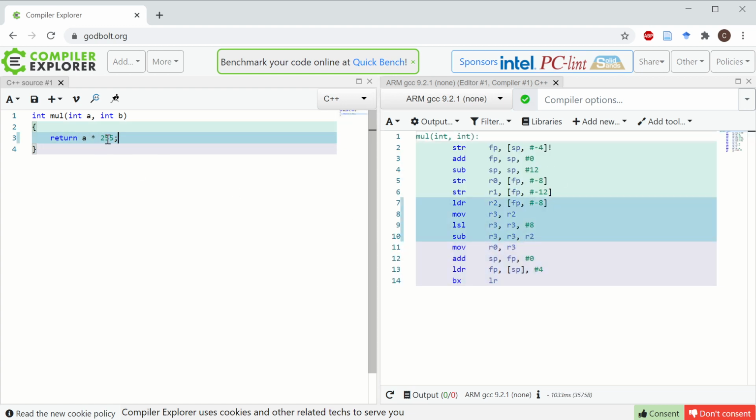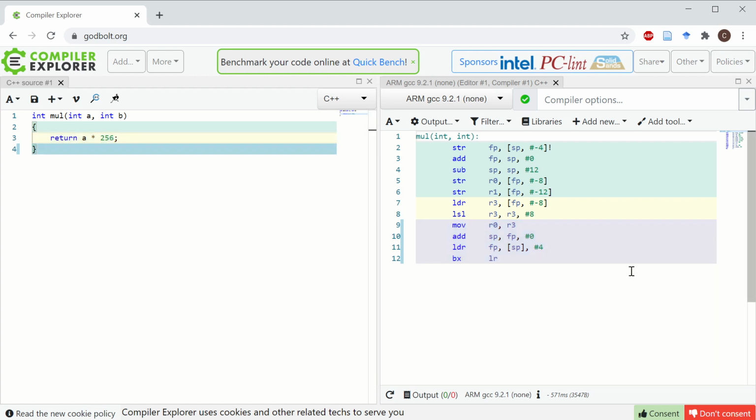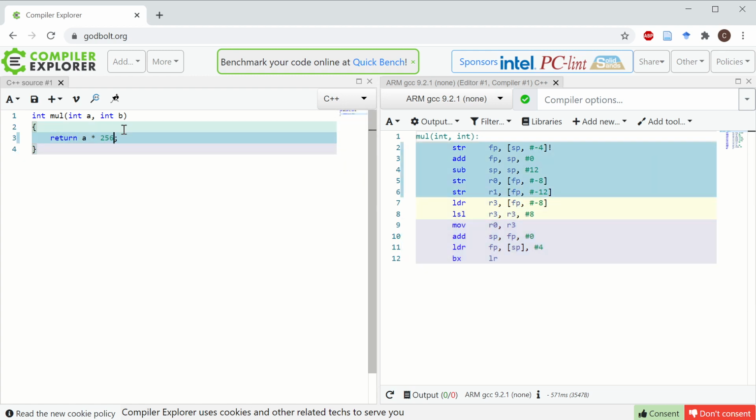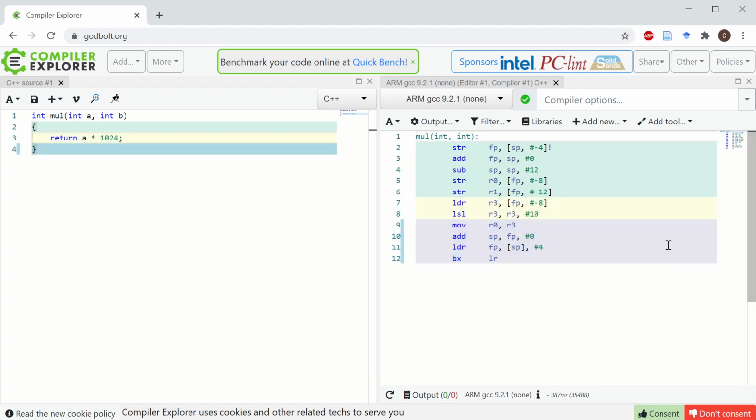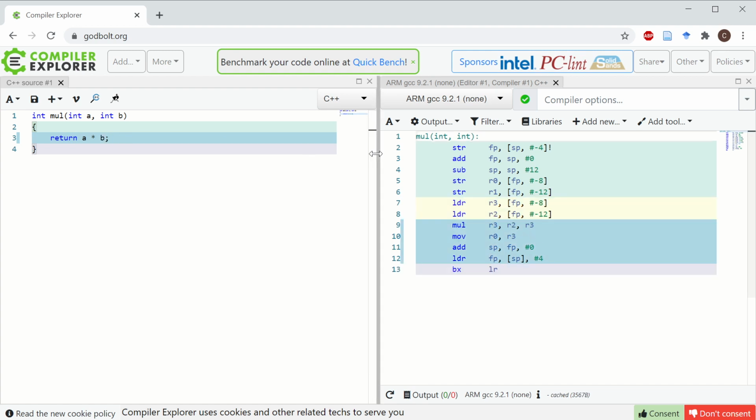If it's multiplying by 255, this is actually almost equivalent to a left shift by 8. So this is like bit math type things. If you shift left by 8, you become almost equivalent, then I think it's going to just subtract it. Yeah, so it subtracts 1 off at the end or something. If we go by 256, it's exactly equivalent to a left shift by 8. If we go to 1024, it's exactly equivalent to a left shift by 10. So you can see various optimizations the compiler is doing.